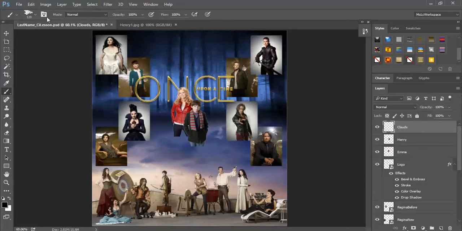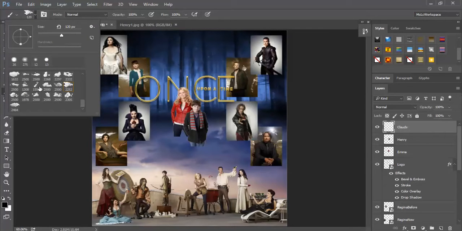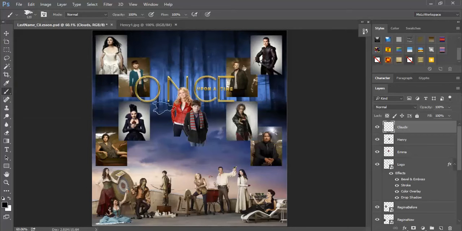No, there's a wonderful little trick. So I've already got my cloud brush. So everybody pick a cloud. I don't care which one, just pick one. Change the size to 120. And then I'm going to come over here and hold down Alt on my keyboard. Look what happens to my cursor. It goes from cloud brush to eyedropper.